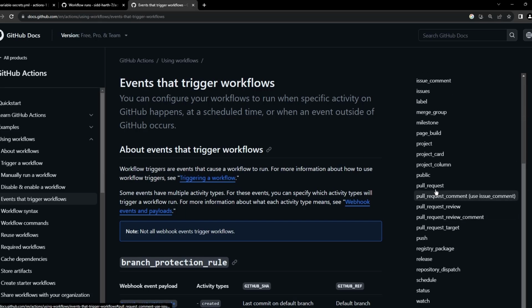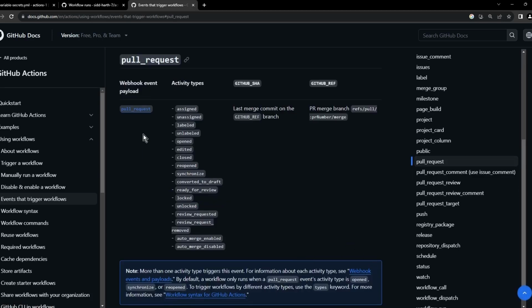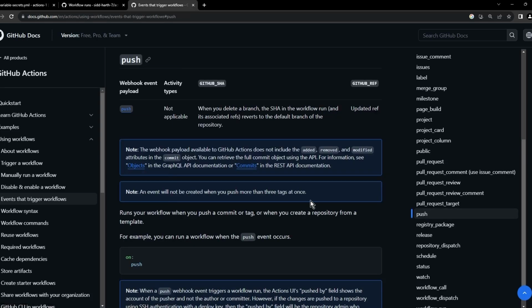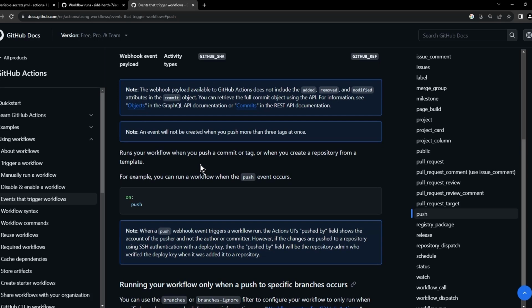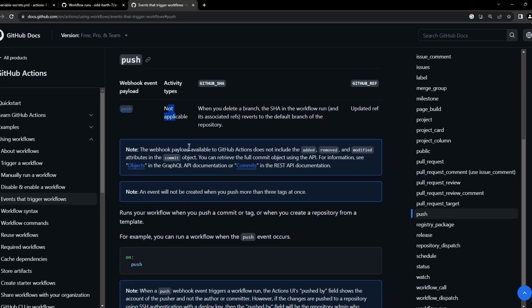So if I go to the pull request, we have various activities for a pull request, right? For a pull request, we have activity types like assigned, unassigned, opened, closed. So the workflow can be triggered on each of these activity types. Similarly, if I go to the push event, we don't have any specific activity types, but we can use filtering. So we can filter on which branch the workflow should be triggered, right? Let me go ahead with an example and explain a few of these.